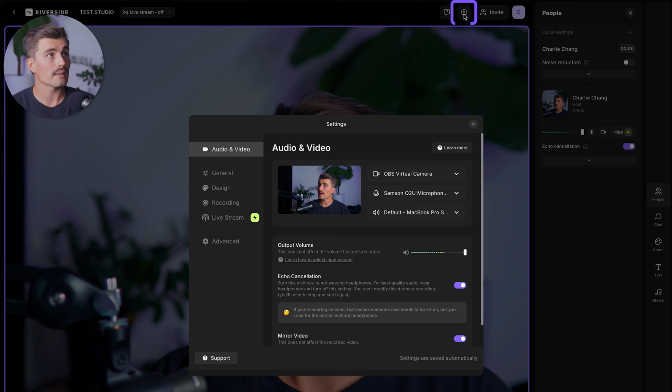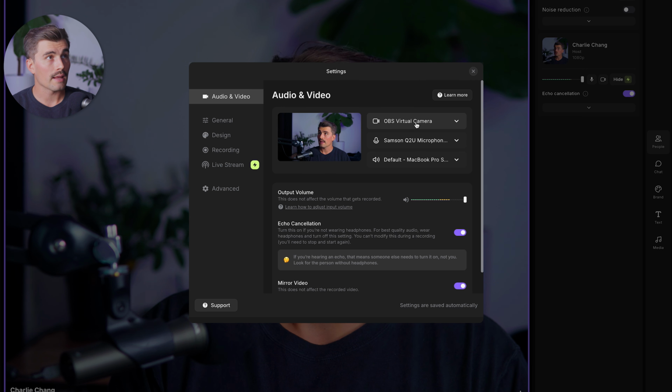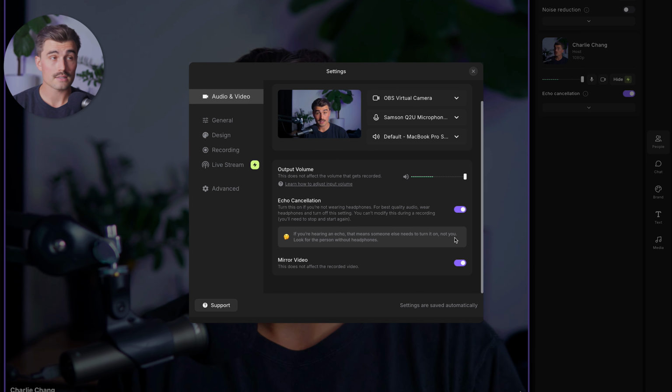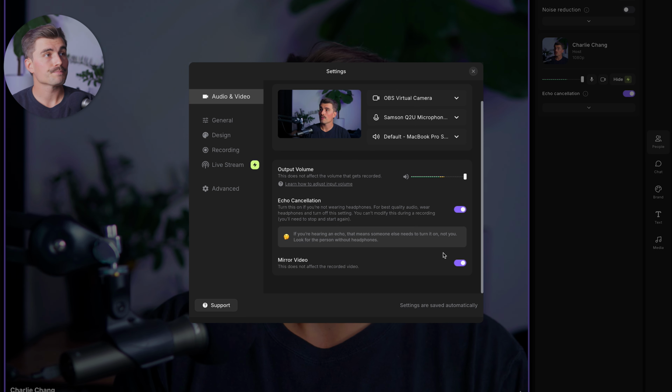Now, if we come up top here to the gear, this is where we have some other settings. So if we go ahead and click on that, here we can go ahead and again change our camera, our microphone, and our speakers, as well as sort of monitor our audio right here as well. Now, they also have this echo cancellation, which we can go ahead and turn on or off depending on if you'd like. You know, if you're hearing an echo, that means that someone else needs to turn it on, not you. So look for the person without headphones. In this case, that's me. We'll go ahead and leave that on though. And then here you can go ahead and mirror your video or not. We'll go ahead and leave it on since that's how it was.